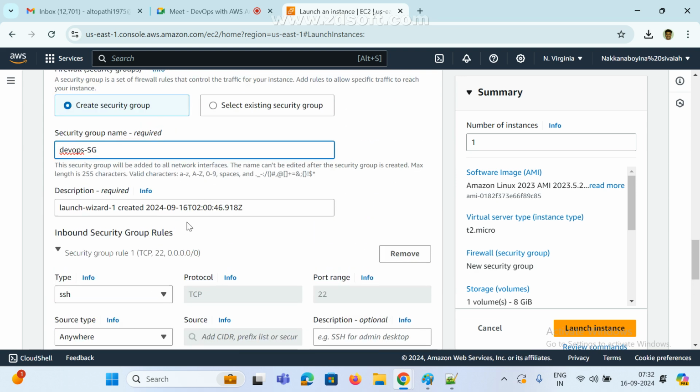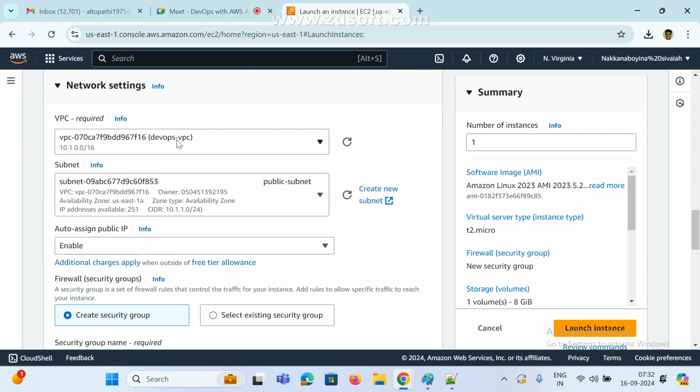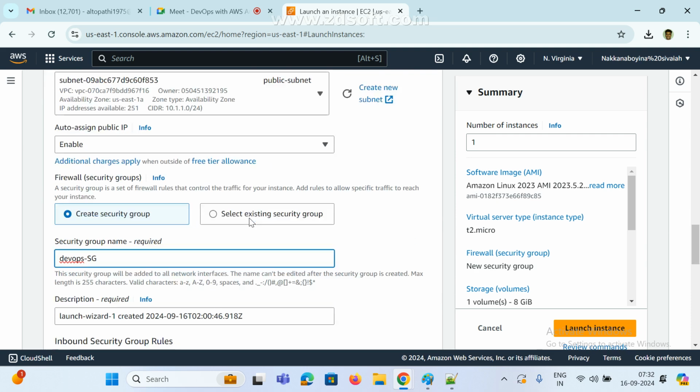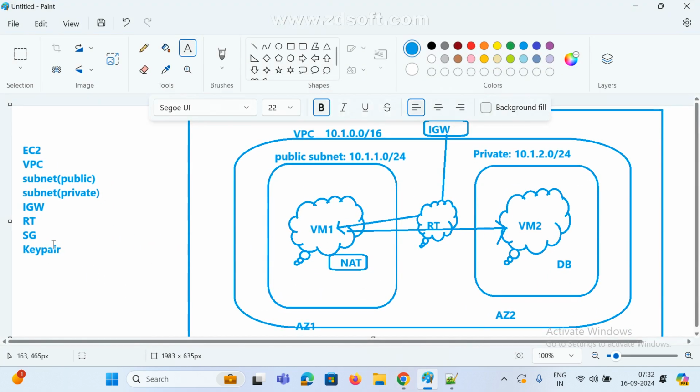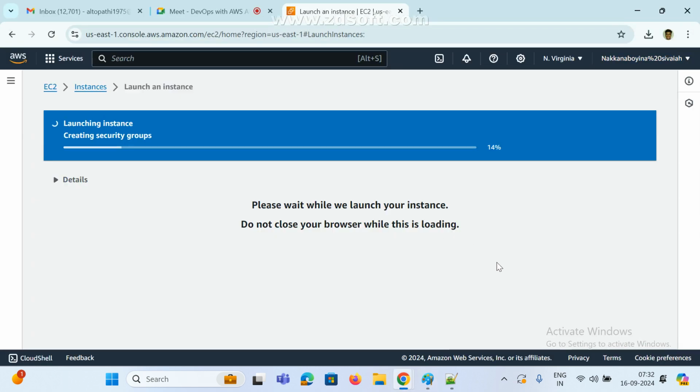So any doubts, guys? I am selecting my VPC. I selected my subnet. I selected my security group. I created my key pair. Everything clear? See here, if you want a full-fledged entire setup, these are the things: key pair, security group, route table, internet gateway, subnet, VPC, and one EC2. That's it. Now how do we connect to this instance, guys?